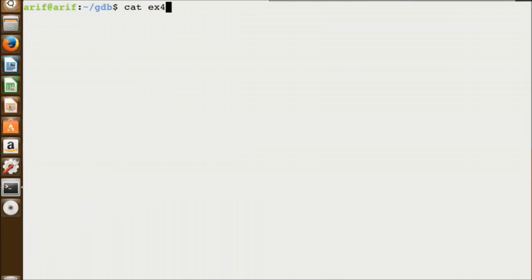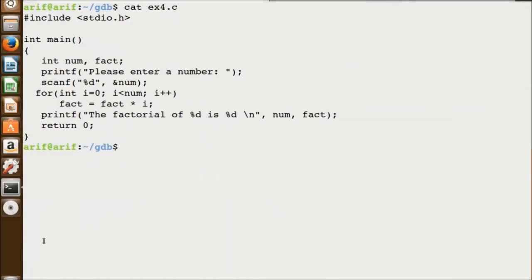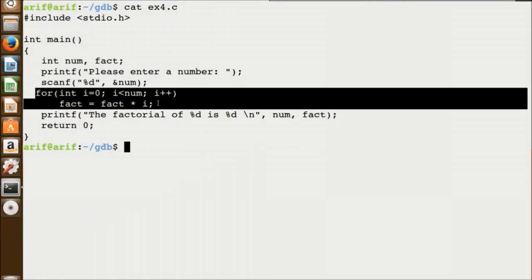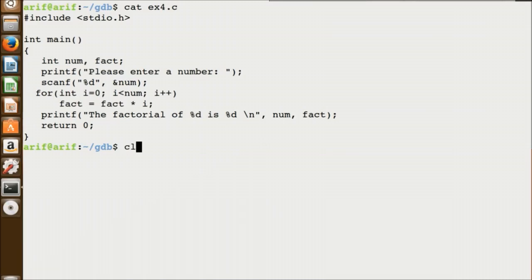Let's suppose we have a program ex4.c. This program basically asks the user to enter a number. The user enters a number, it is saved in this variable, and the user gets the factorial after this loop, and that factorial value is displayed.